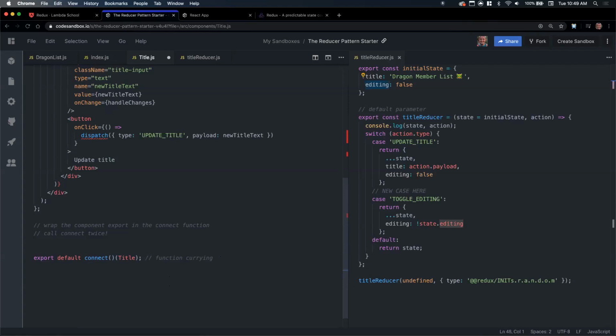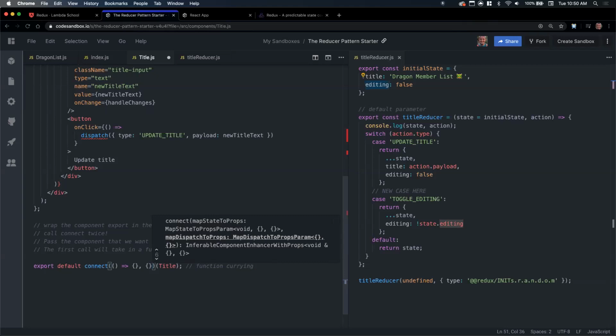All right, we pass the component that we want to connect to the second call. First call, take in a function and an object. So let's go down here to our first function call. We're going to pass in a function and an object.